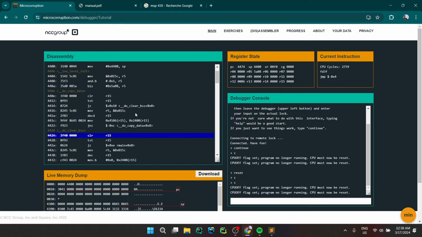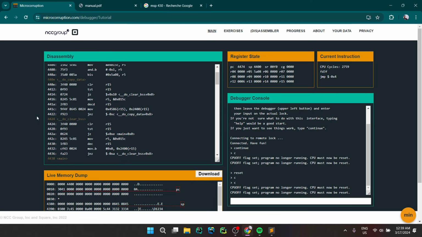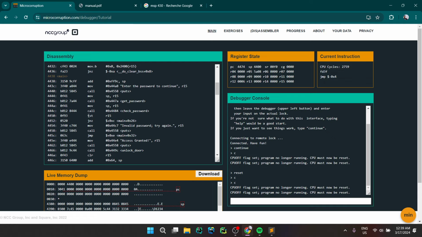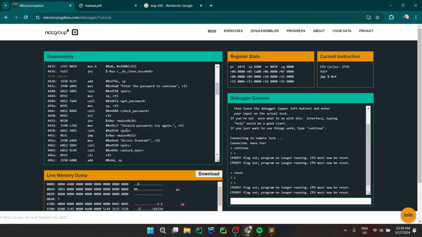So the first thing that we have to do, I suppose, is try to set some breakpoints. So to set a breakpoint, for example, into the supervision, we should be able to just try, for example, in here. Okay, we can just set a breakpoint in here just using the mouse.